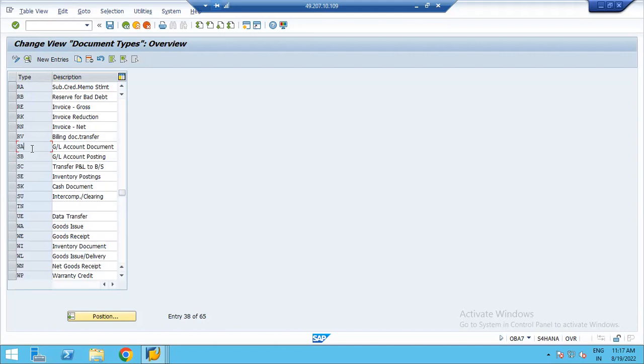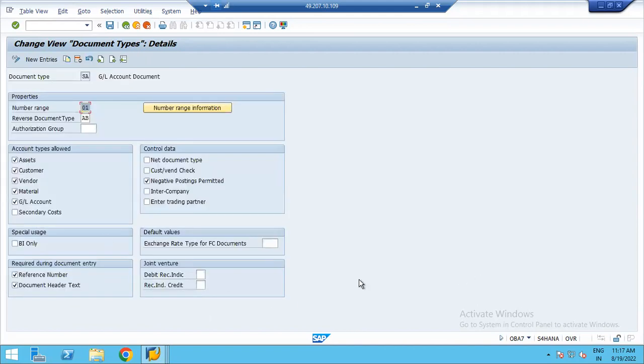If you are using FB60, you need to go to the KR document. If you are using FB70 and you are getting this error, you go to the DR document. Now we are using an example of FB50. FB50 is a screen where you will get document type SA as default. Just double click on the SA document. You are on this screen right now. Don't make any changes in here.